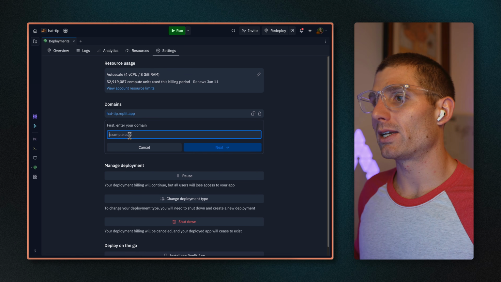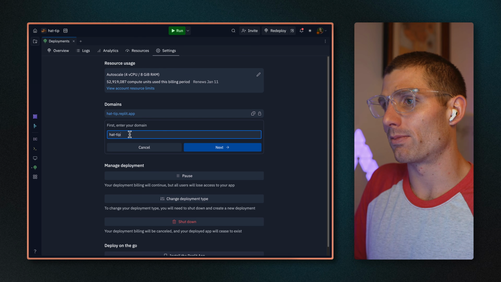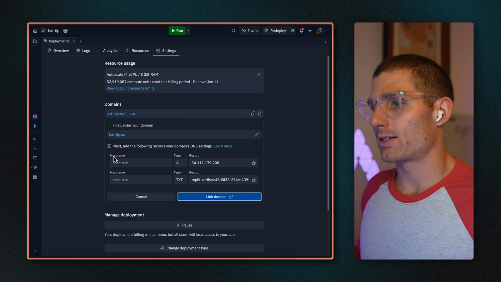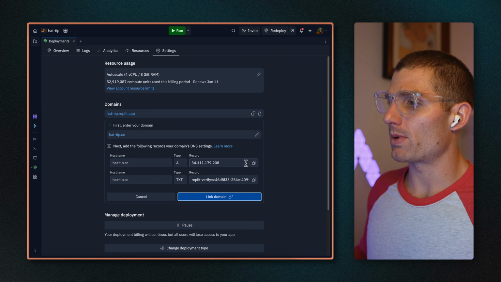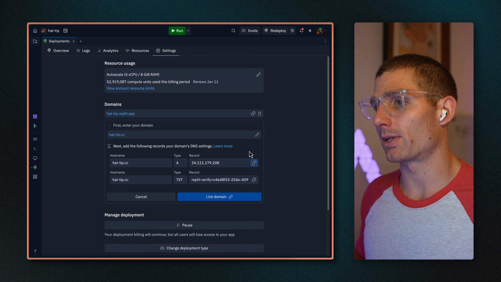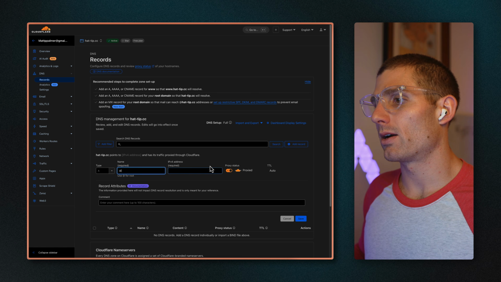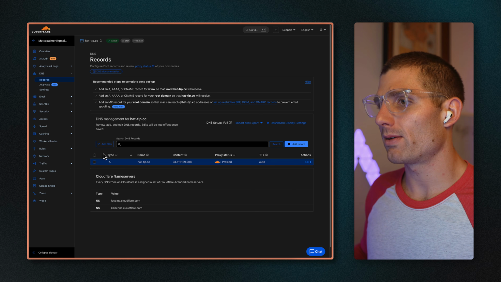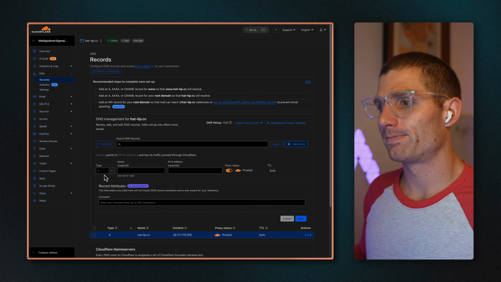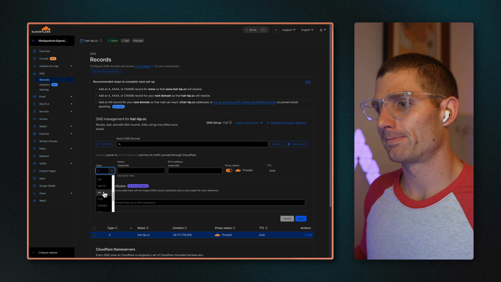We're going to click link a domain. We're going to type in our domain, hattip.cc. We're going to click next. And we're going to get the records that we need to point at this application, right? So you can see there, we have an IP address. We'll save that. And then we're going to add another record, this time a TXT record.